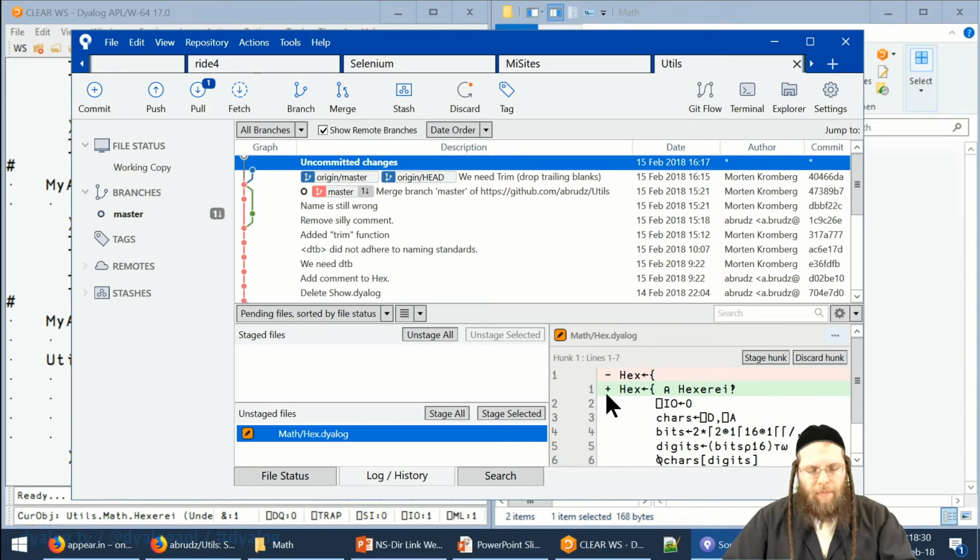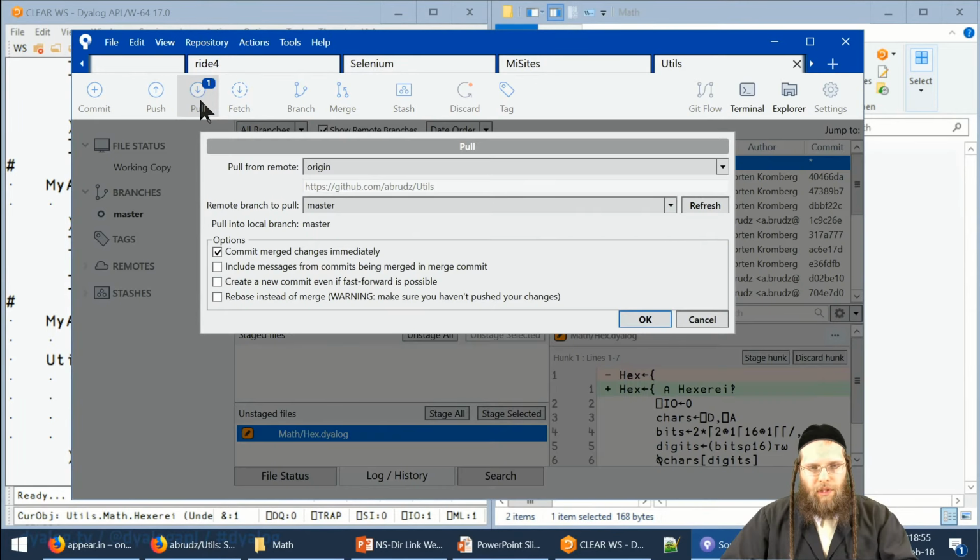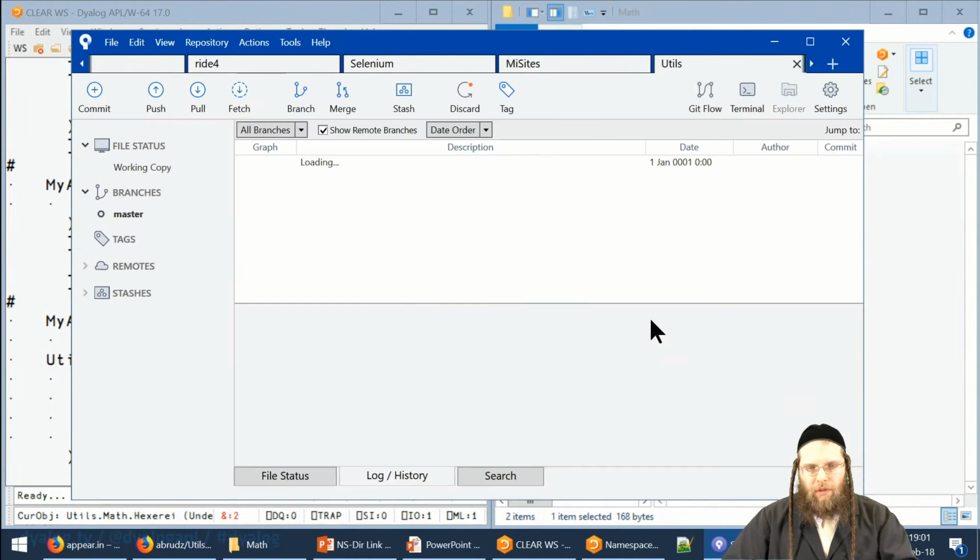That's good. However, I've gotten a notification up here, and this tells me that while I've been working, there has been a change to the online repository on GitHub, so it is not synchronized with what I have locally on my machine. So I'm going to pull this change. This means to download it and update my local version.